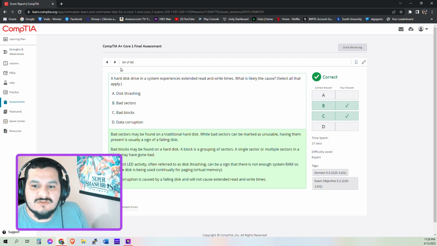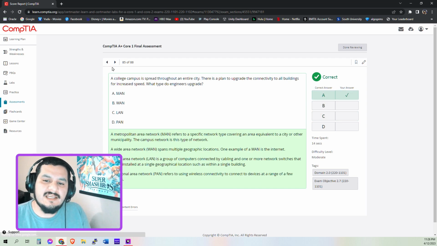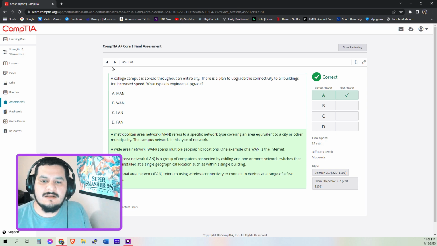84. A hard disk drive in a system experiences extended read and write times. What is likely the cause? It is bad sectors and bad blocks. 85. A college campus is spread throughout an entire city. There is a plan to upgrade the connectivity to all buildings for increased speed. What type do engineers upgrade? A MAN, Metropolitan Area Network.